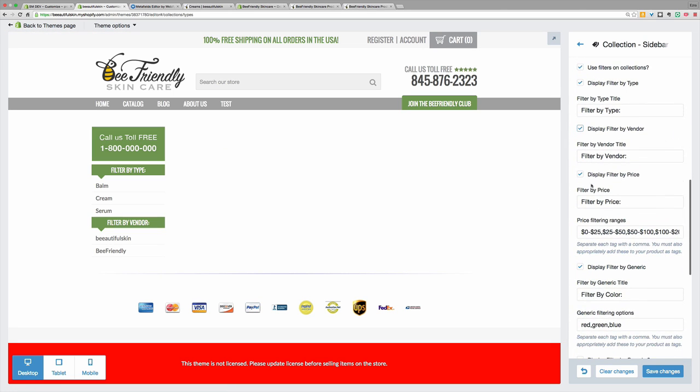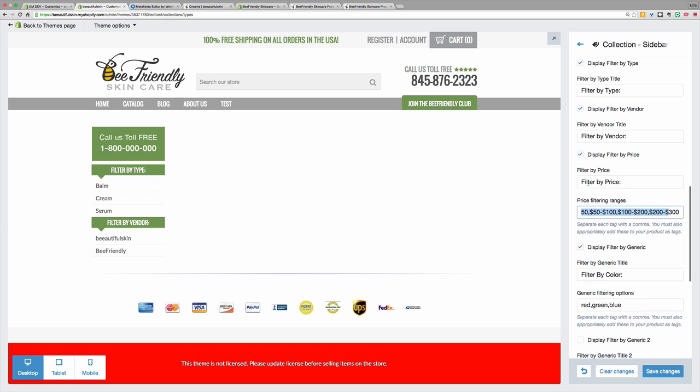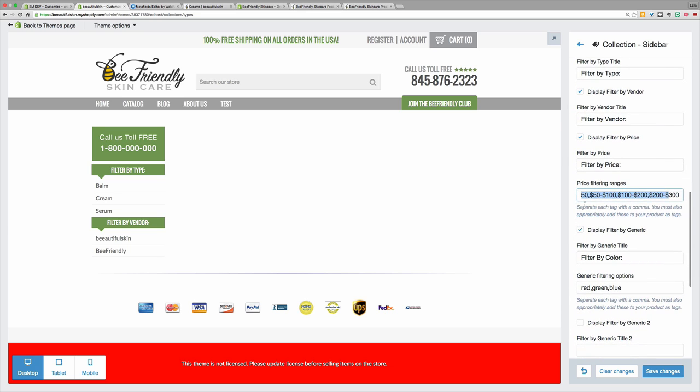Now, if you want to do filter by price, then these are the price ranges and you could add your own and you can have a filter by price option. And the way that you do this is you have to actually tag each product that fits into one of these categories with one of these tags. So for example, like it says, separate each tag with a comma. You must also appropriately tag your products.